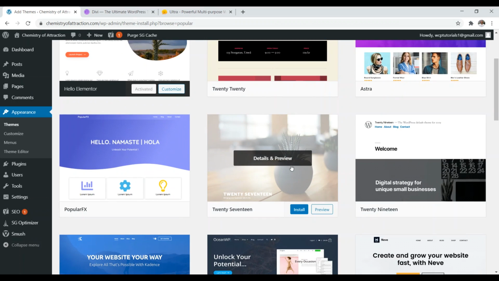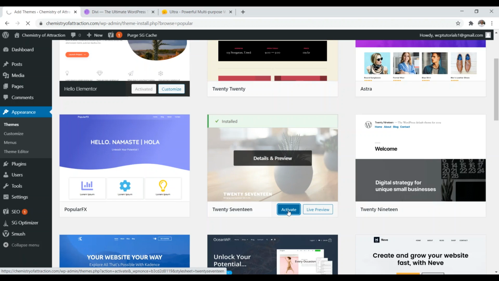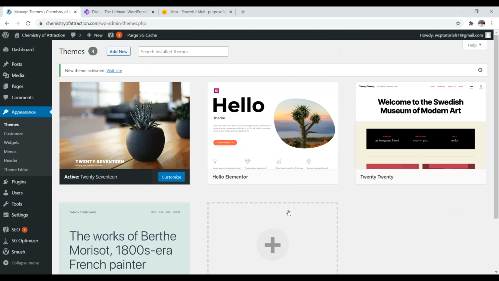To install a theme is very simple. You just mouse over the theme and then click on Install. And that's it. You can go to Live Preview or you can just activate the theme. So just go ahead and click on Activate. And there you go, you've just successfully installed a WordPress theme.